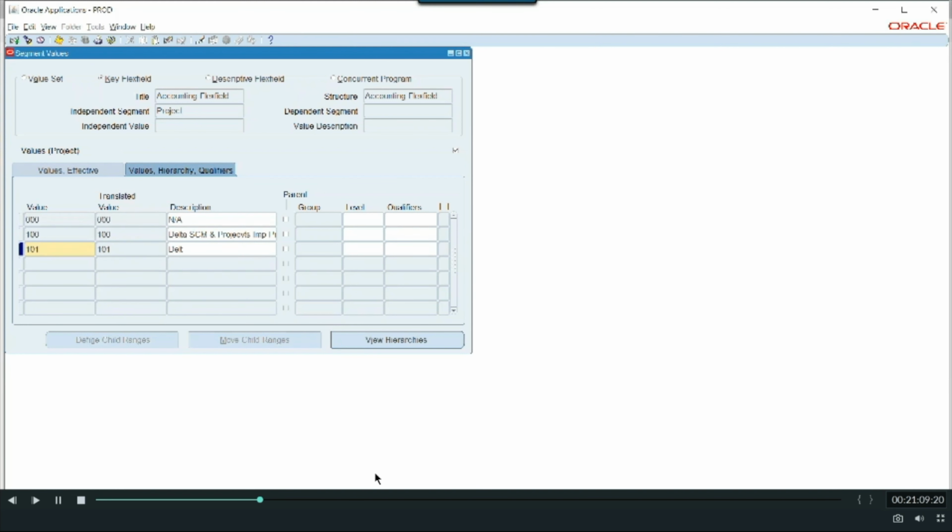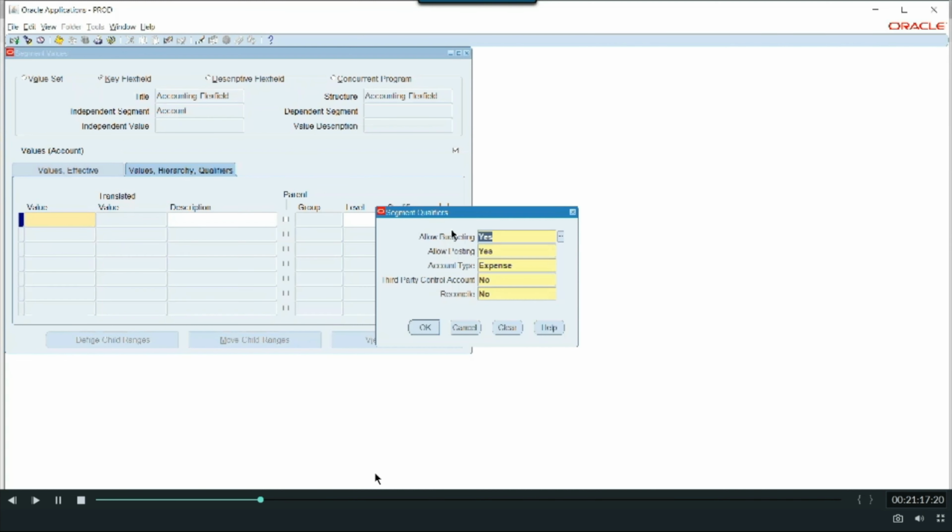Whatever will be the projects, I will add here. So like we have a customer called Delta Group of companies. For that Delta, we provide support. Support is one project. Like this, some implementation is another project.